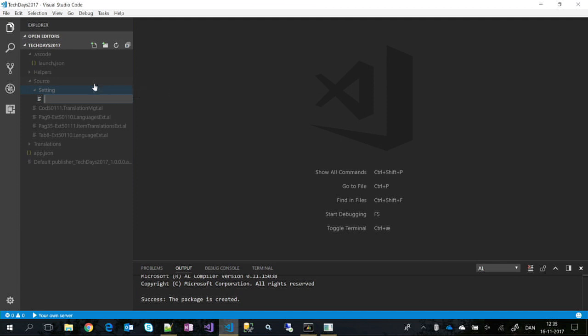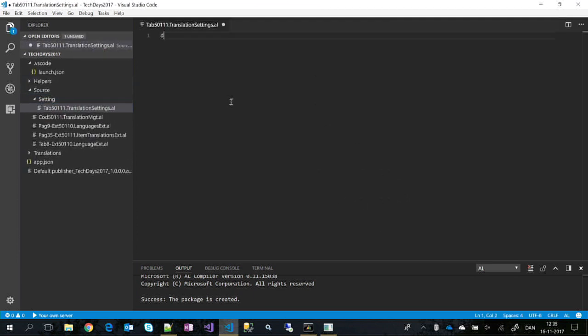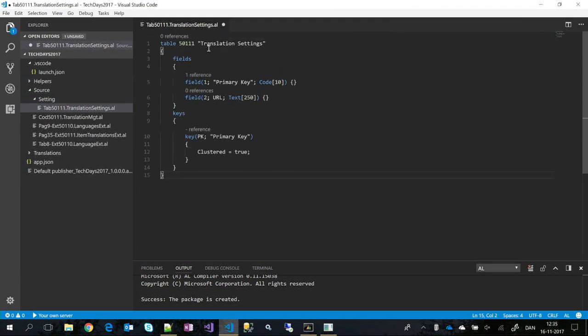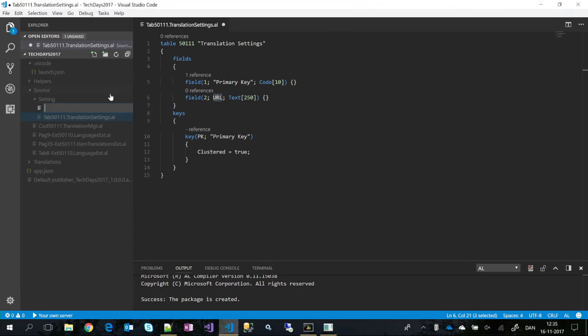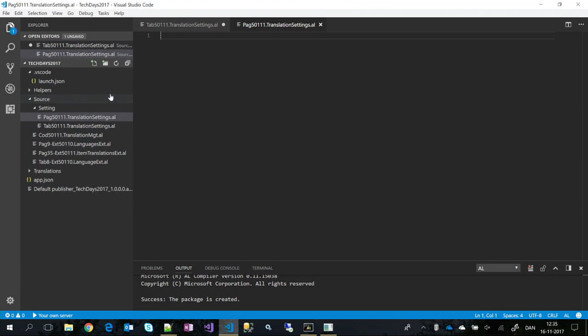Like this. So my settings table basically only holds the URL, because if previously I had hard-coded it, what if it changes? It would make sense to have it in a setup table, right? And then we also need a page to show this.